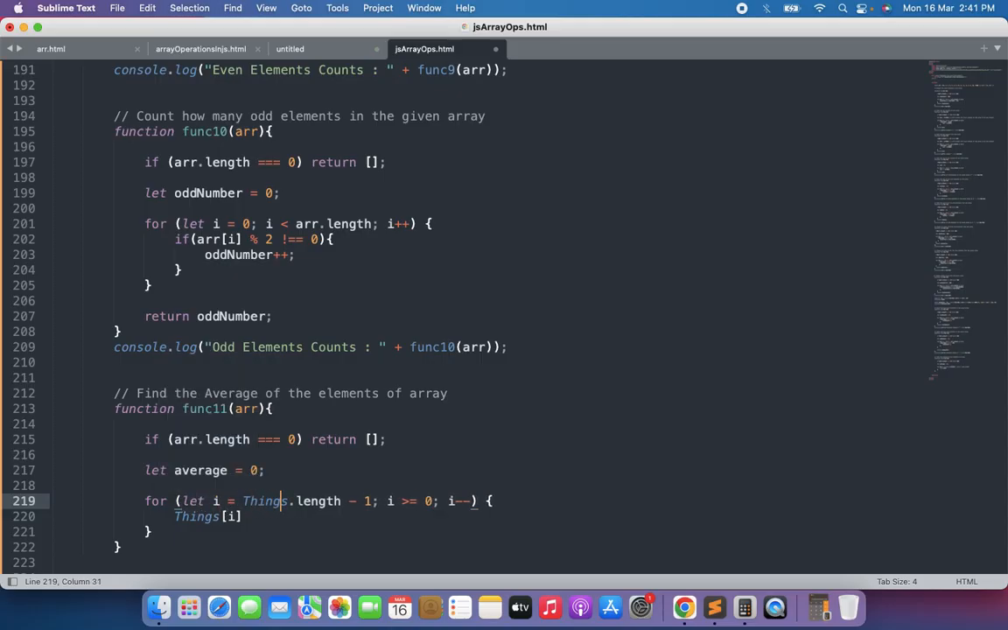Okay, and go to the 0, start with the 0, and array dot length.